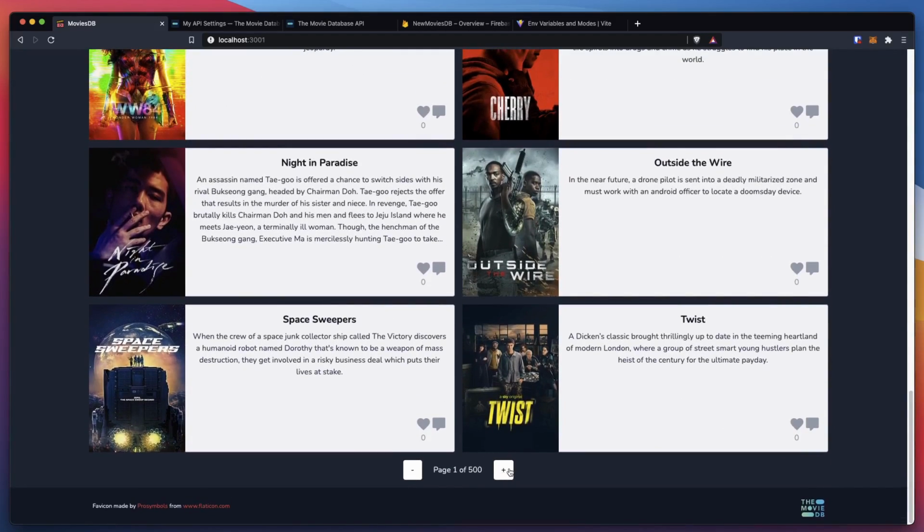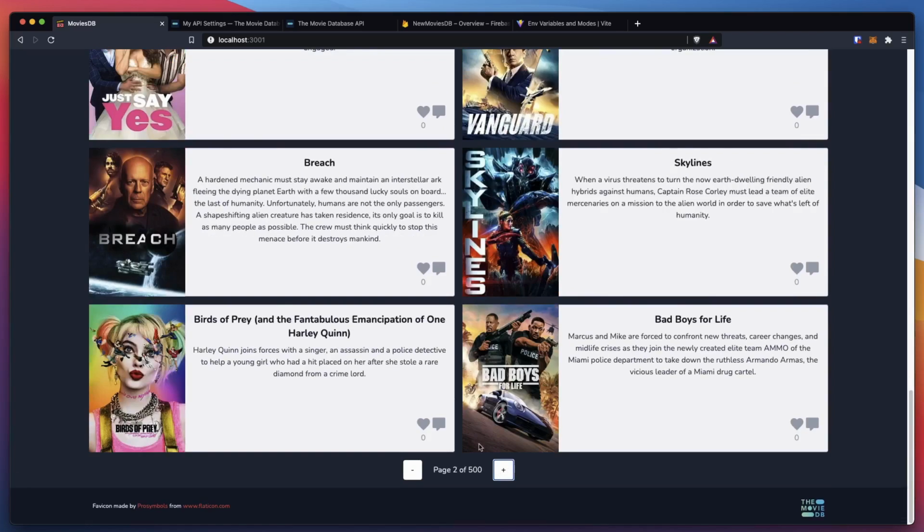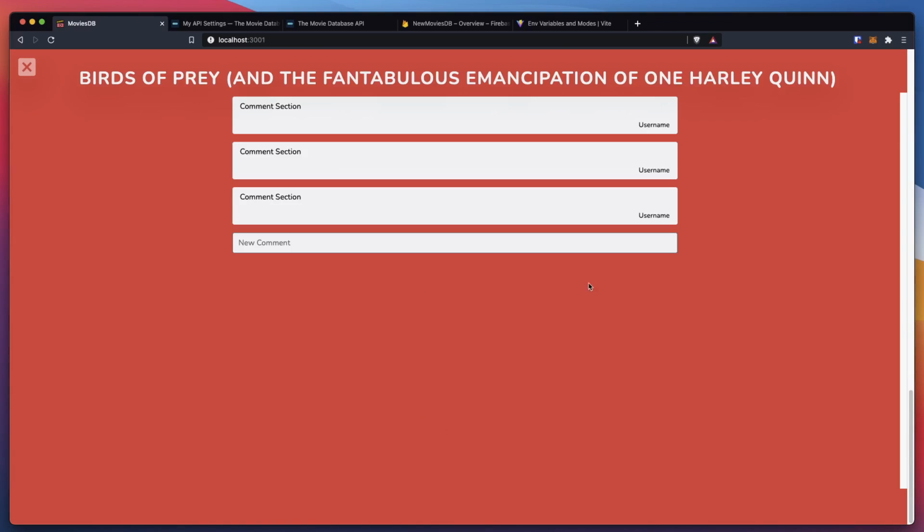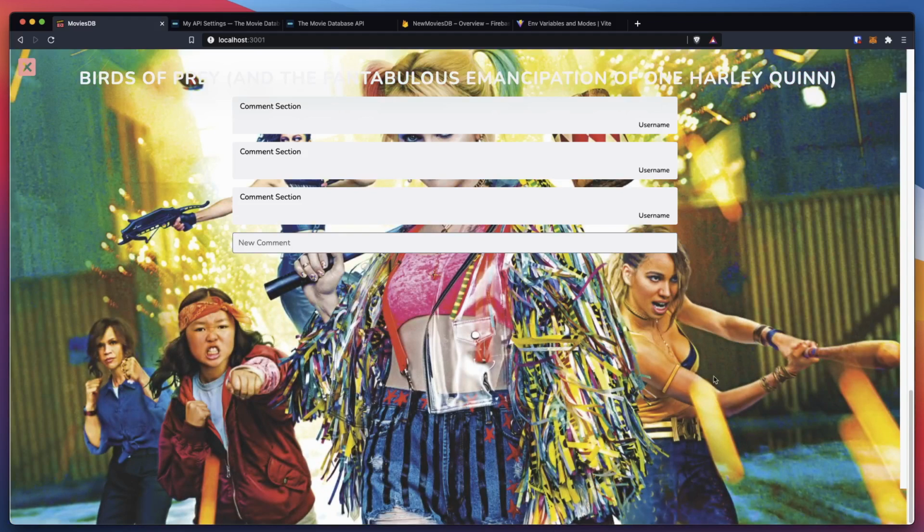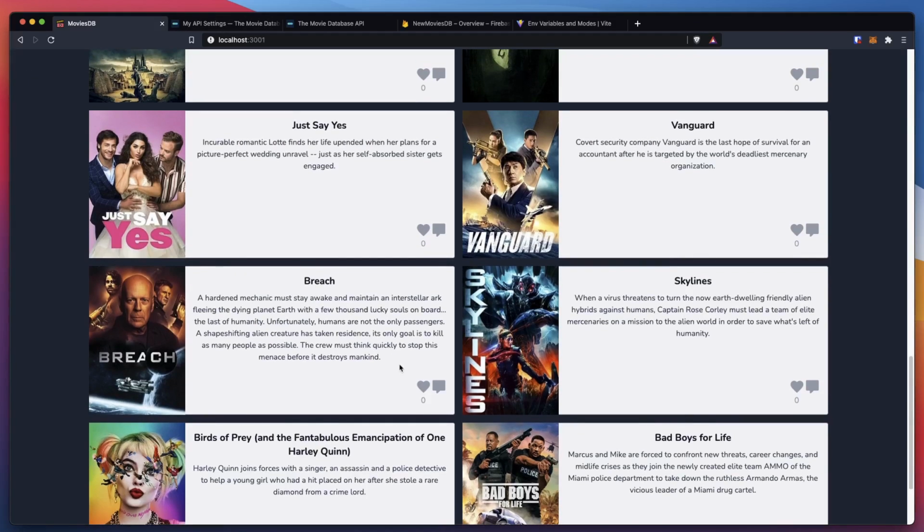Put in all the information, put in the overview, title, posters, pagination, and be able to pull up the graph at the bottom. That took long. Yeah, it's a big picture. Let's open another one. I don't know, maybe this one.